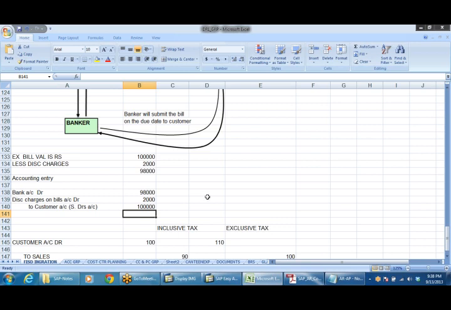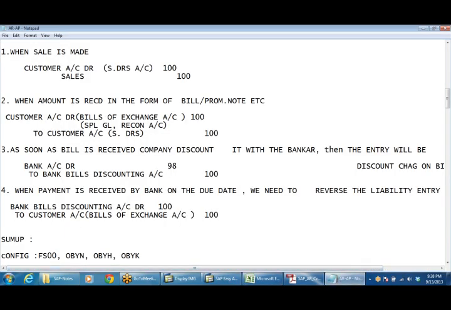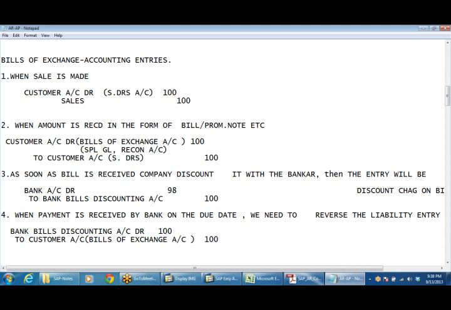Right? So this is the accounting entry that will be posted. At every stage we have, of course, accounting entries. We'll see that. See, when sale is made, say bills of exchange, when sale is made, customer account debtor to sales, 100 rupees. When amount is received in the form of bill of exchange, customer account debtor, because bills of exchange is going to be an asset, current asset.